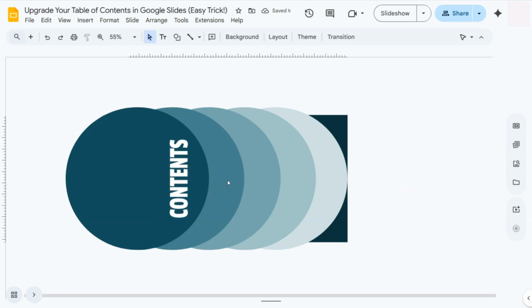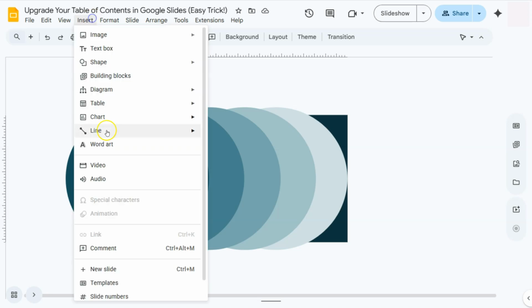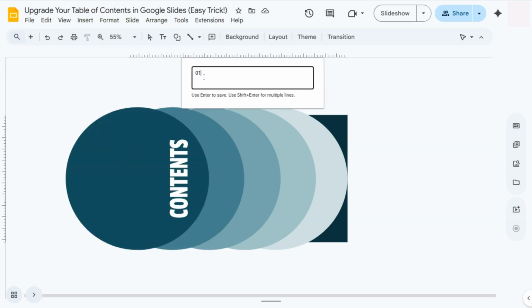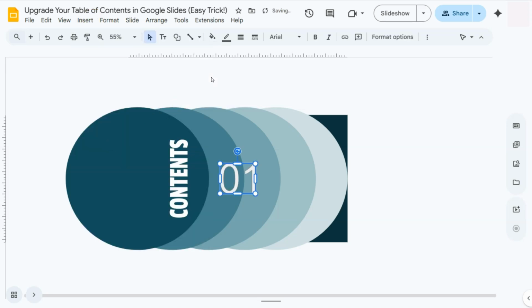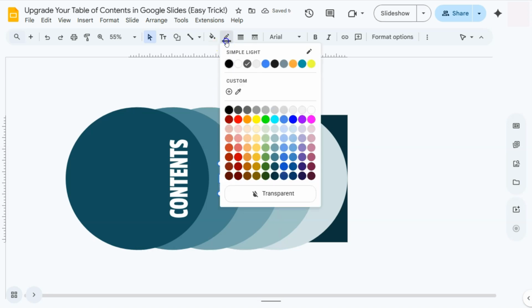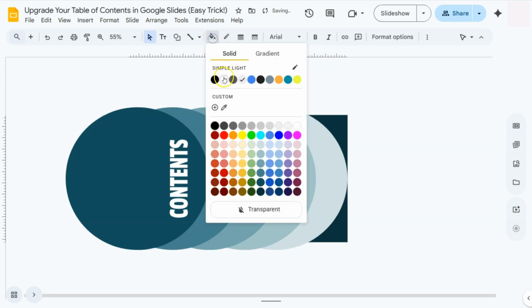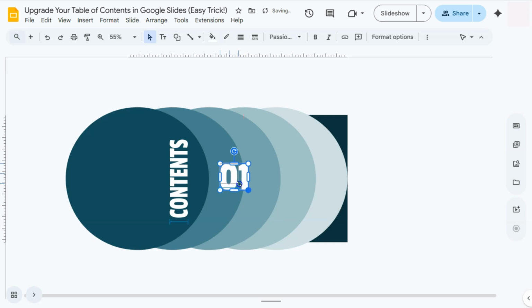Now I'm just going to add the numbers or the topics for these shapes right here. So we're going to do the same thing. Go to Insert, select word art, type in your word art or your text, press Enter, quickly format it in any way you want, resize, and reposition. There you have it. Now I'm just going to copy the same thing, duplicate it, and fill in the rest of my shapes. And there you have it.